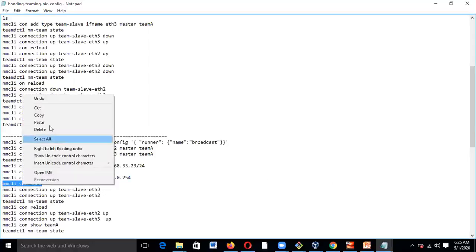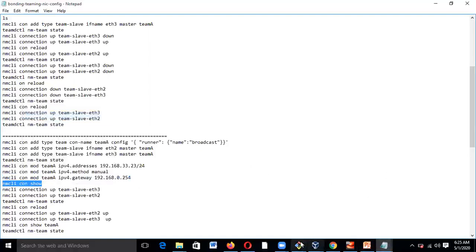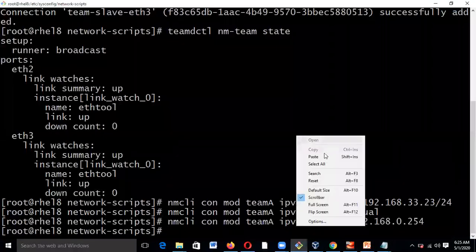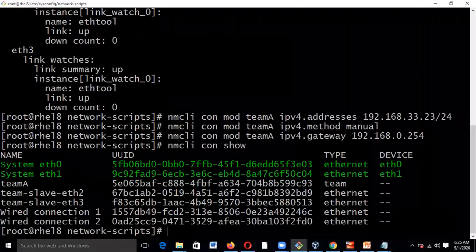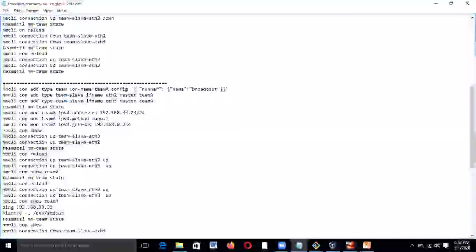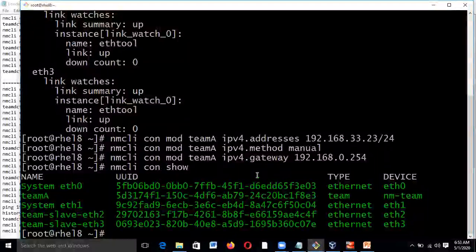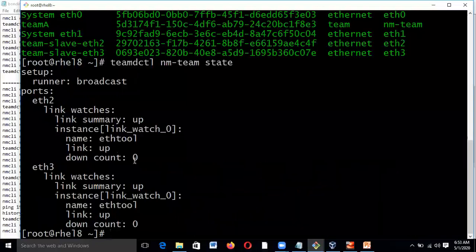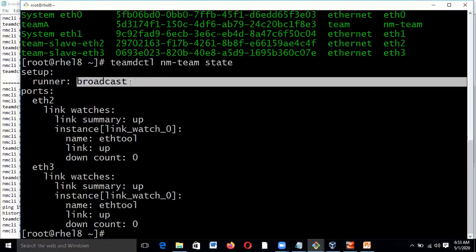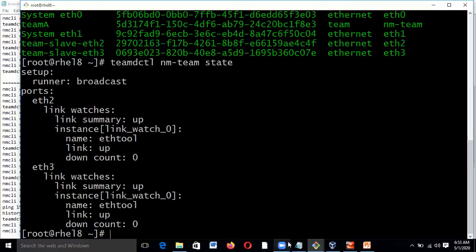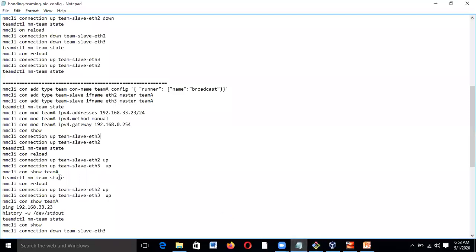What specifies the connections? You can see that all the interface state is there. So we have seen that we have already created them. So now let me check. Both interfaces are added, and here you can see the broadcast name is also there. So now what we will do, we'll activate the connections.